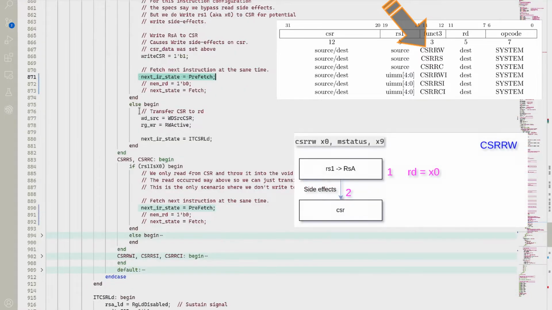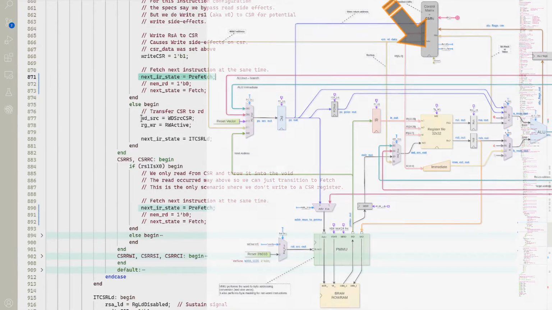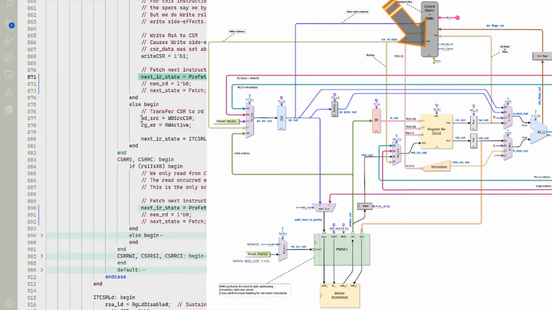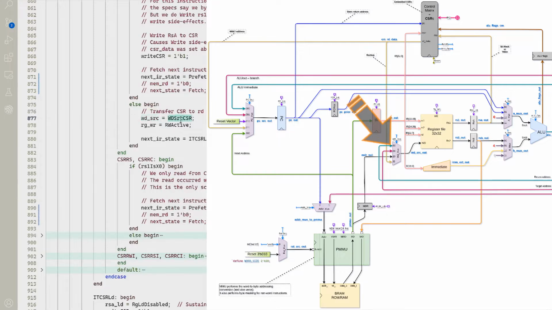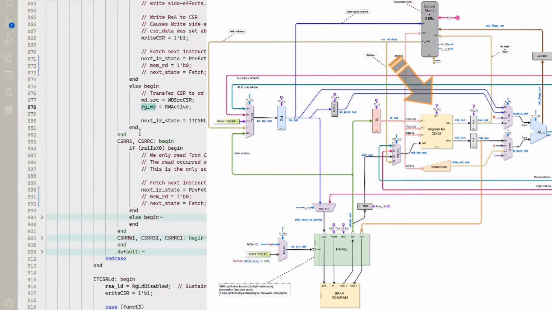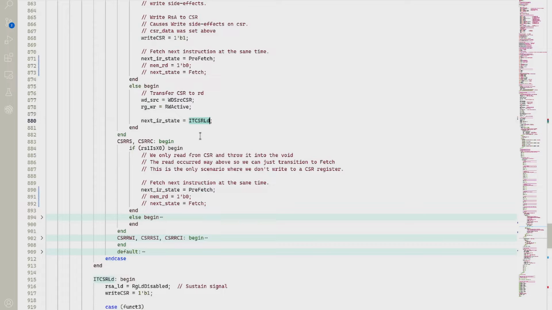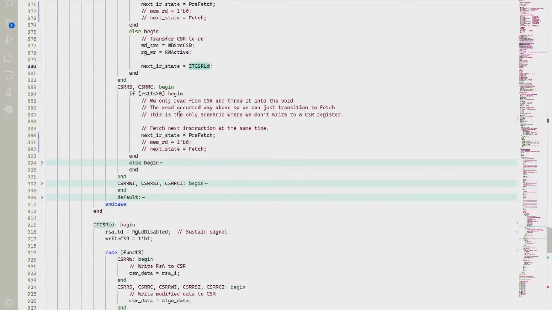Otherwise, we want to transfer the CSR value to the destination registers, which means the control matrix starts to send out signals to the other components in the data flow diagram. In this case, we need to tell that WD register to select the data coming from the control matrix that has a CSR value in it. And of course, we need to set the write flag low so that we actually write to the destination register. And then we transition to the execute sequence. That's what this is going to go to.